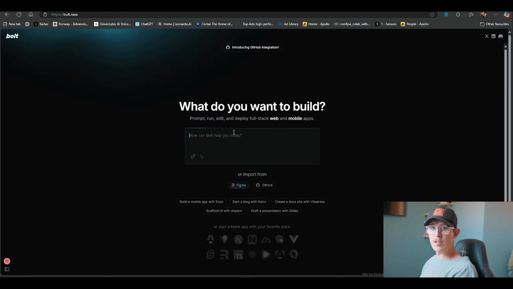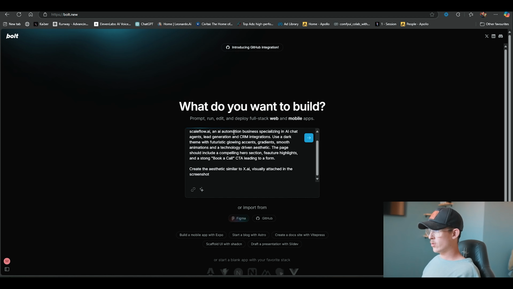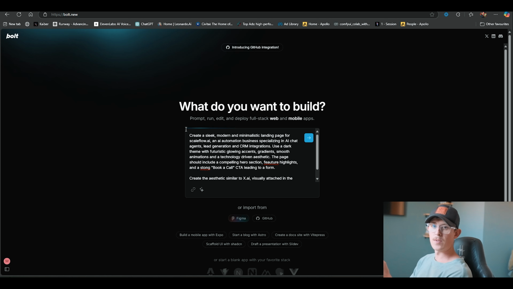Okay, so now we're ready to start building with Bolt. So I just already used something to spare you guys some time. So here is where you put in your prompt of what type of website you would like, how would you like to do it, what's the type of colors, what's the type of animations.